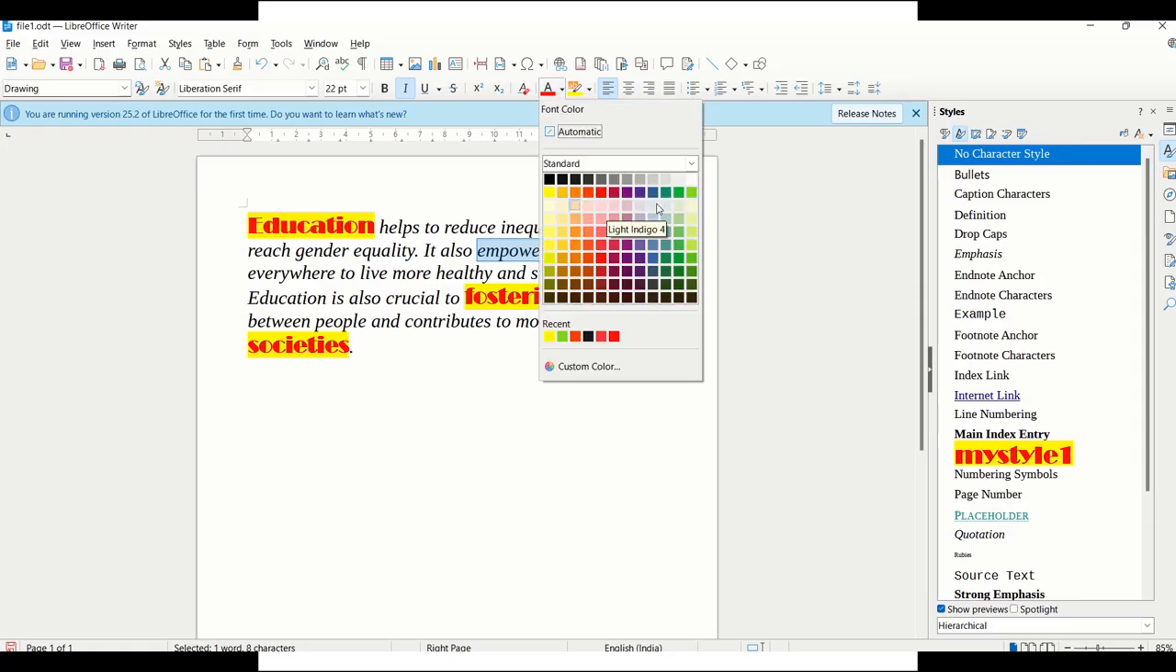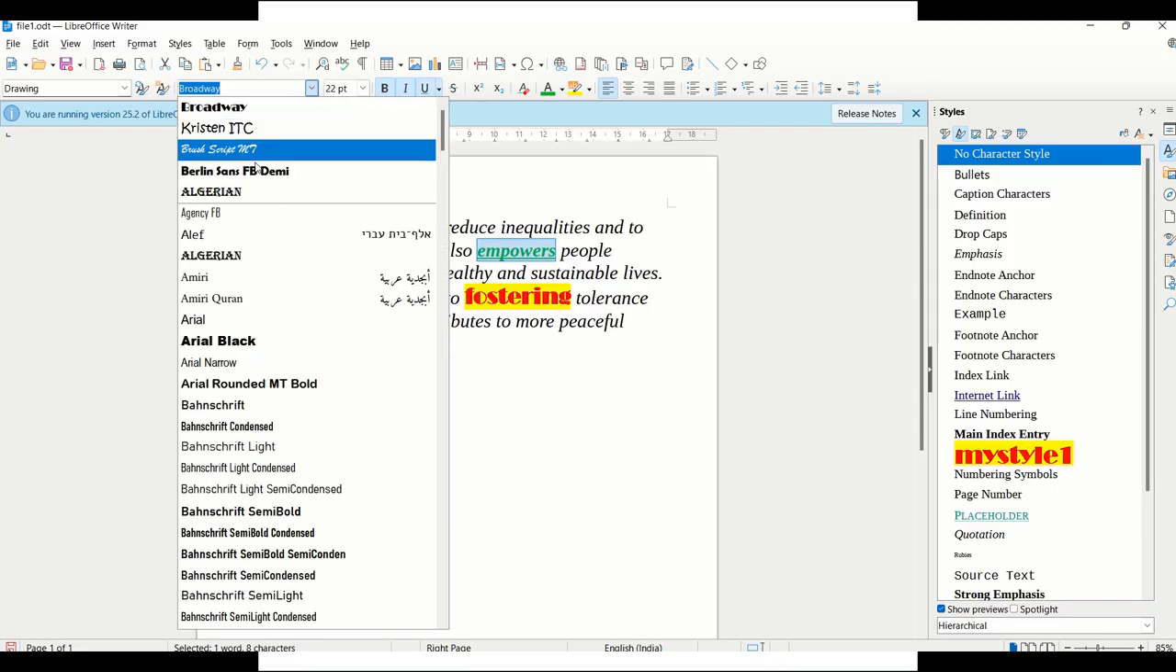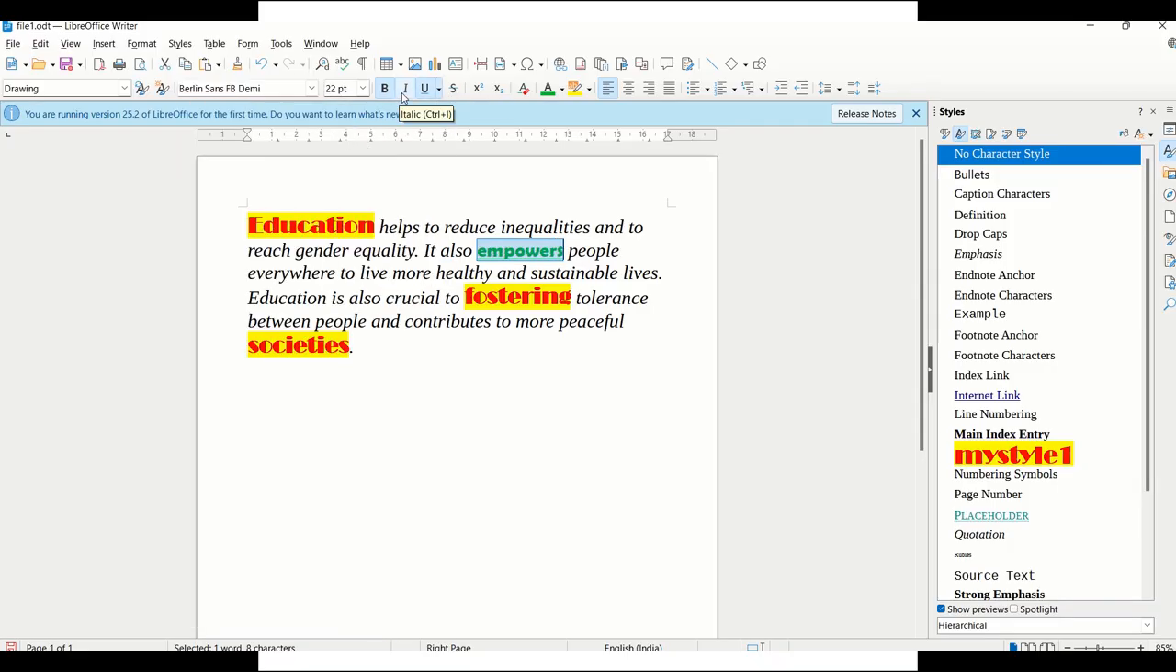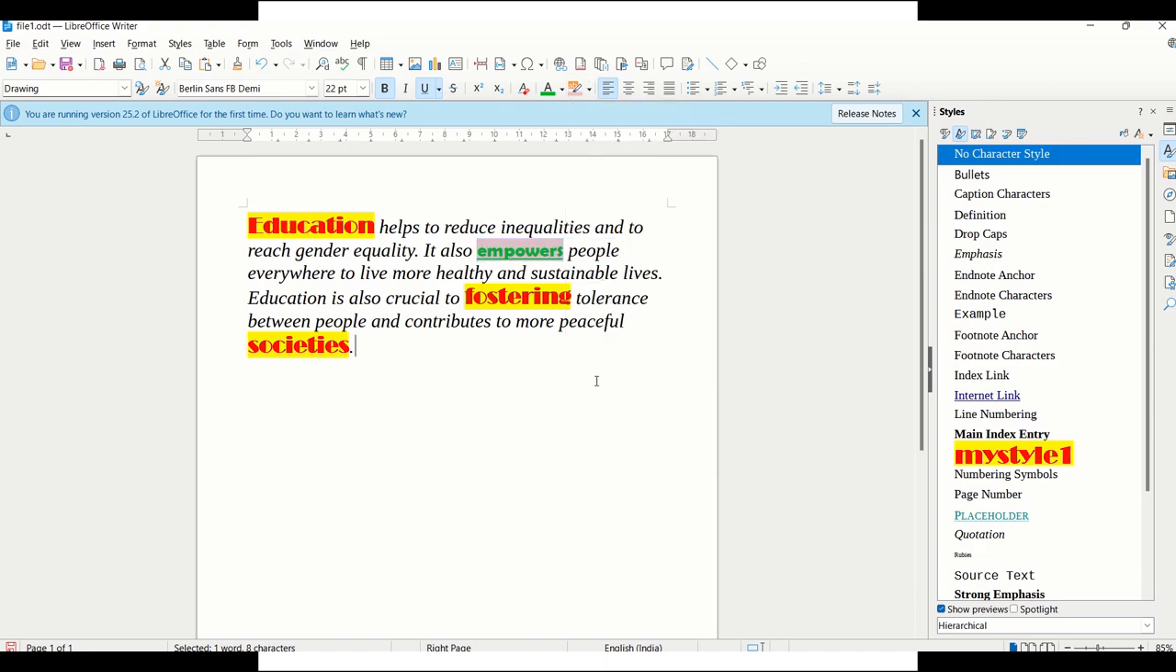I'm going to tell you one more way of doing this. Format a word as per your choice, like we've done in the previous example. And once you've done everything, simply select that word and you have to drag it to the style window. I'll show you how this is done.